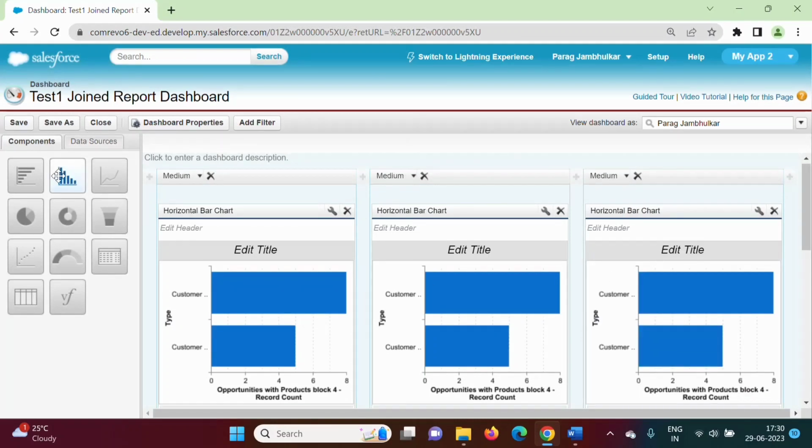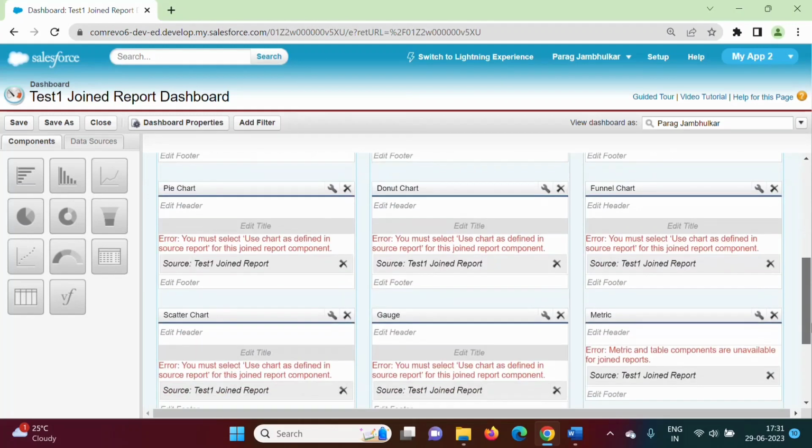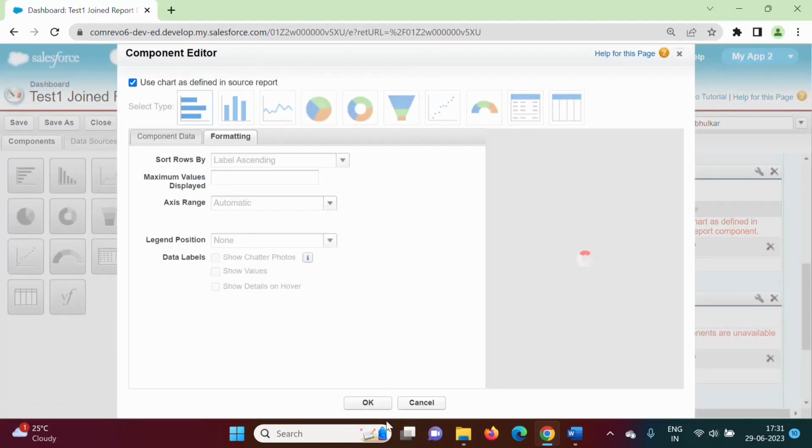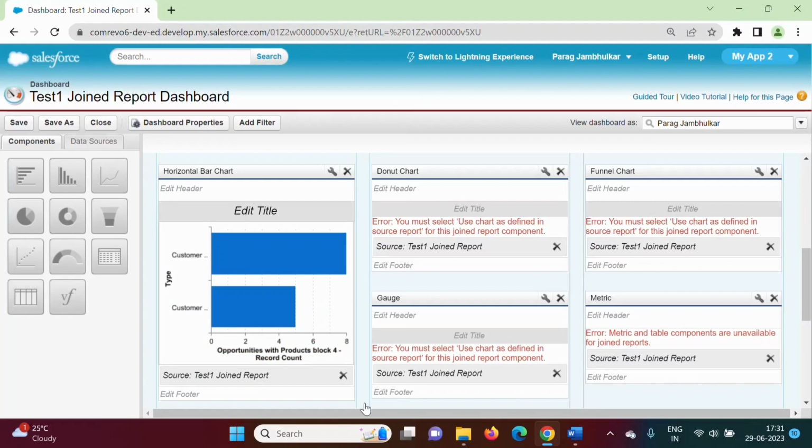Now see, here we have added this vertical bar chart, right? Still it is showing horizontal bar chart because in our report we have added horizontal bar chart. Though we have added vertical bar chart, line chart, still in the report there is horizontal bar chart, that's why it is showing horizontal bar chart like this. Though here we have selected pie chart, in our report we have horizontal bar chart. So same thing for the others, right?